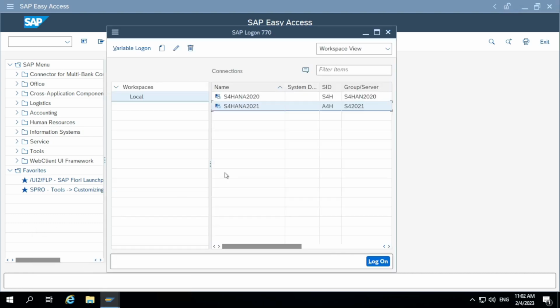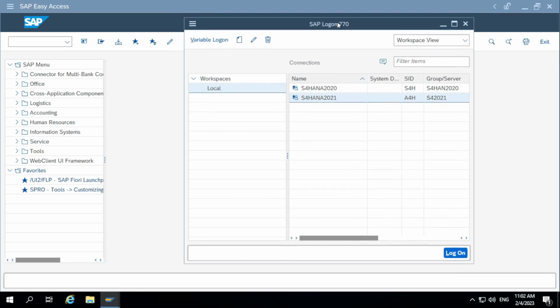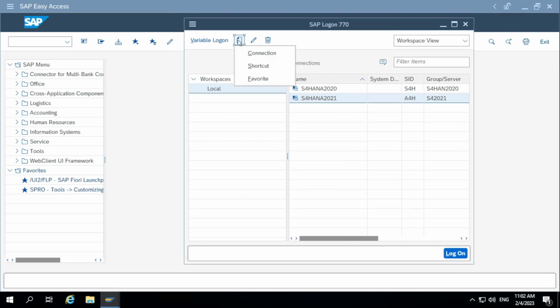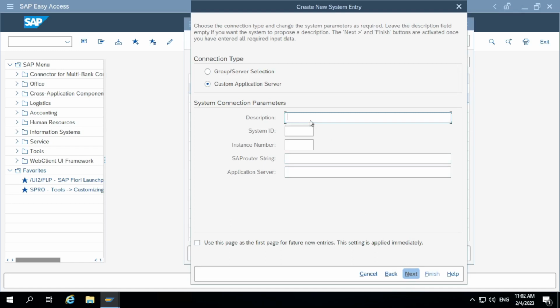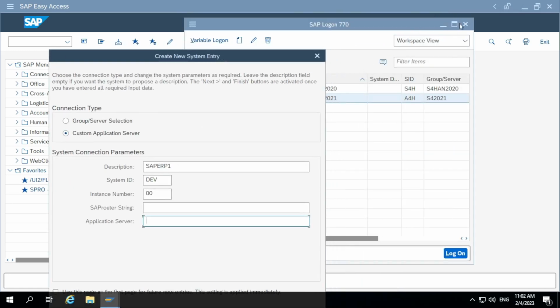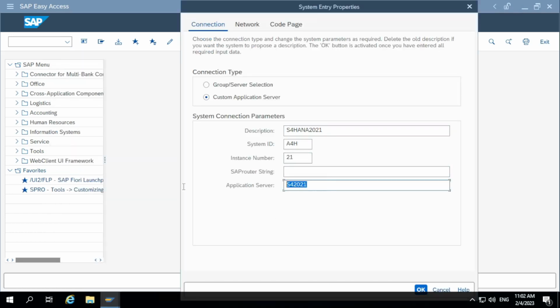If you want to add a new server to this GUI, what do we need to do? Open the GUI. Here you have a create button, create connection. Click on next. Enter the description, system name, something like SAP ERP1, and every system will have an ID, the system ID, and some instance number. And application server means the IP address. So these are the details we need to enter.